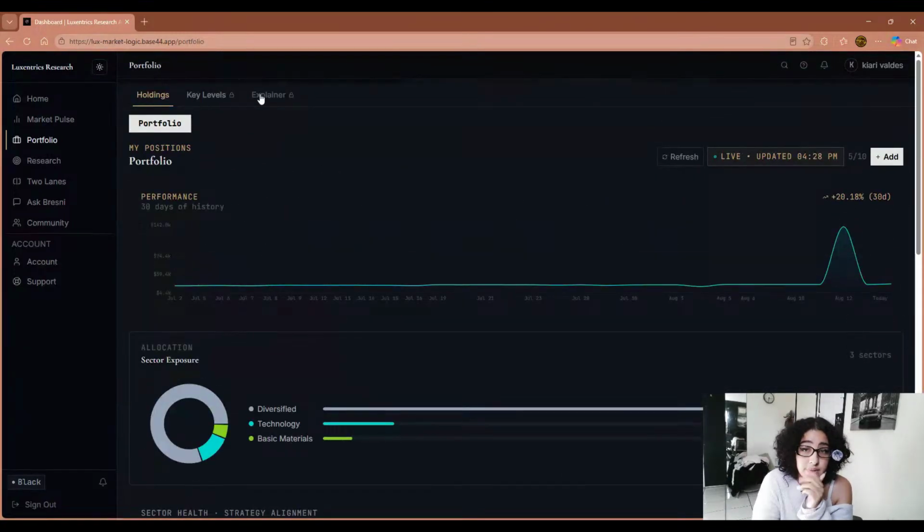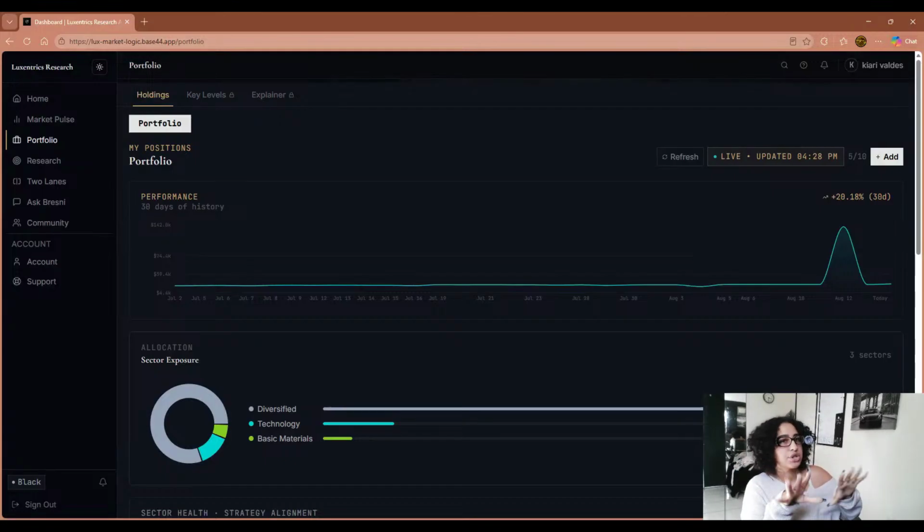There is key levels, like I said in the tutorial, and there is the explainer. I'll show you that in the other tiers. I think this video will just be about black tier only and the beginning. And then I'll go ahead and make other videos on platinum and diamond, so that way I don't drag this out too much either.